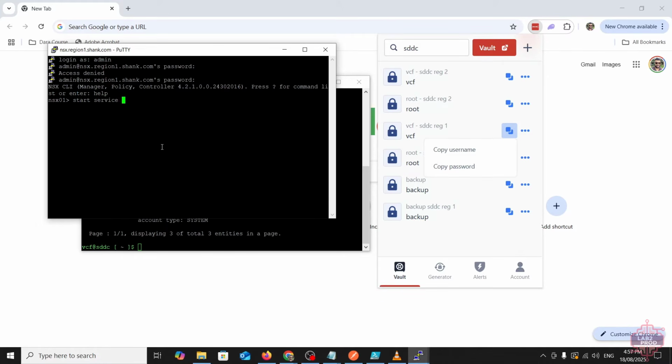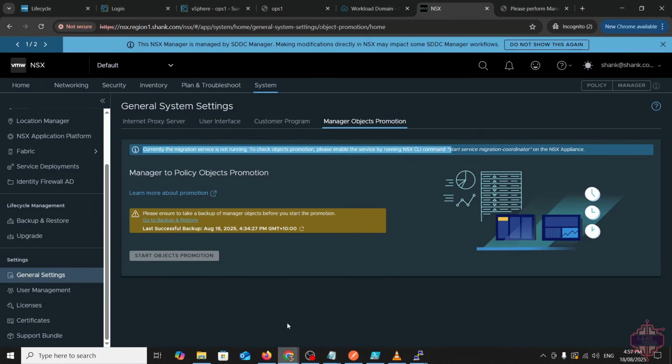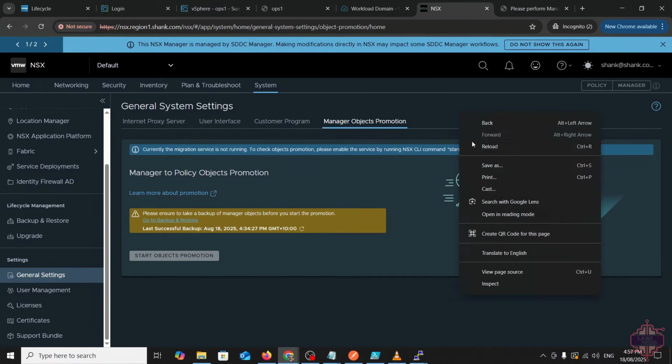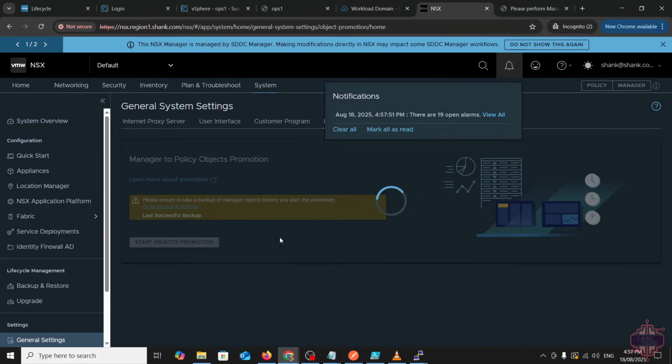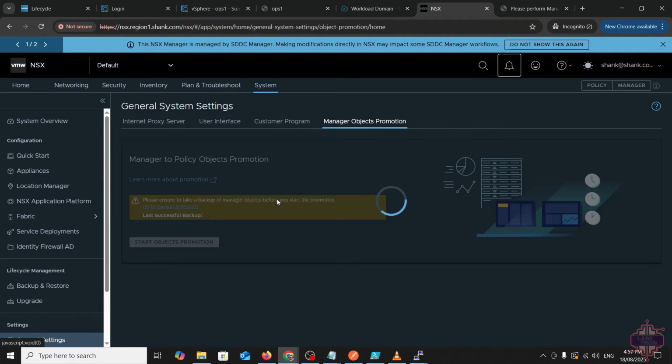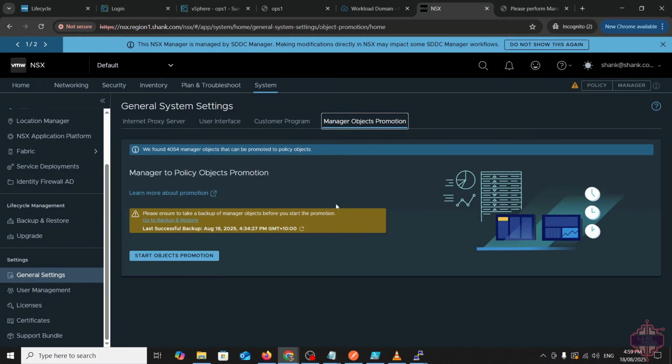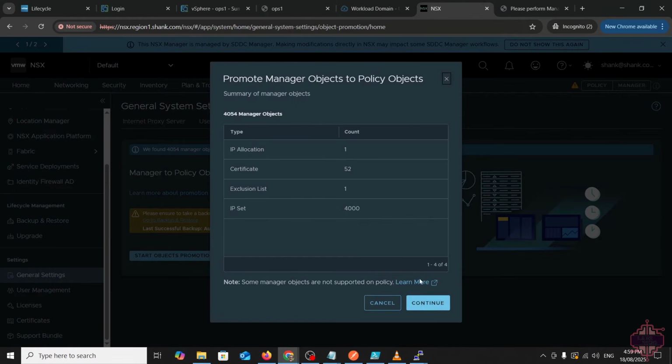So I SSH'd onto the VIP and it automatically takes you to the primary node, or the node that's active. Here we go, start service migration coordinator. That should start. Hopefully there's no errors. All right, so that has started. If we jump back into here, let's do a quick refresh. Hopefully that banner is gone and we can start working with the service. It's saying it found 4,054 manager objects that can be promoted. I'm okay with updating it or promoting it because I've already taken a backup. So I'll hit next or start.